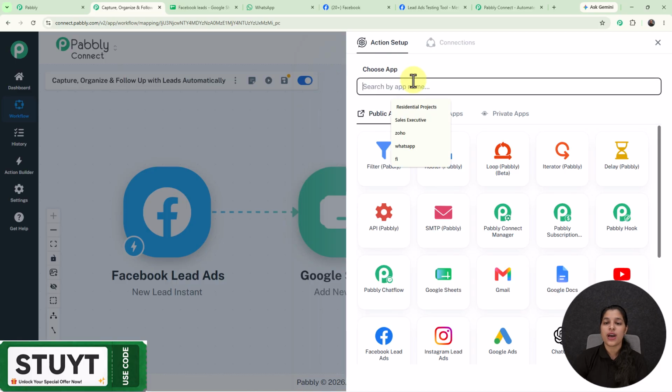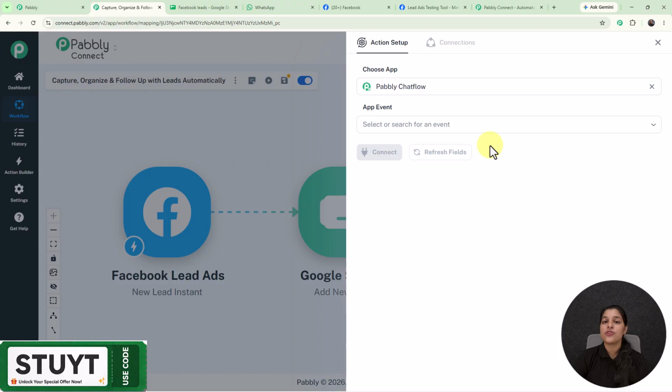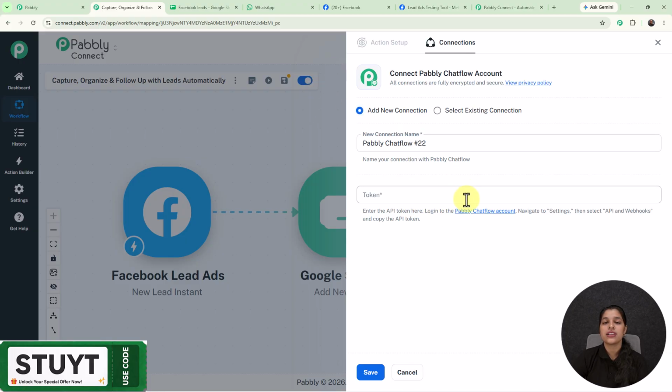Now let's follow up with these customers by sending WhatsApp messages. So here I'm going to add my new action application, that is going to be Pabbly Chat Flow. Pabbly Chat Flow is an automation tool provided by Pabbly by using which you can send WhatsApp messages to your customers. And now let's select the app event as send text message and click over this connect button. And here for building the new connection, you have to enter the token.